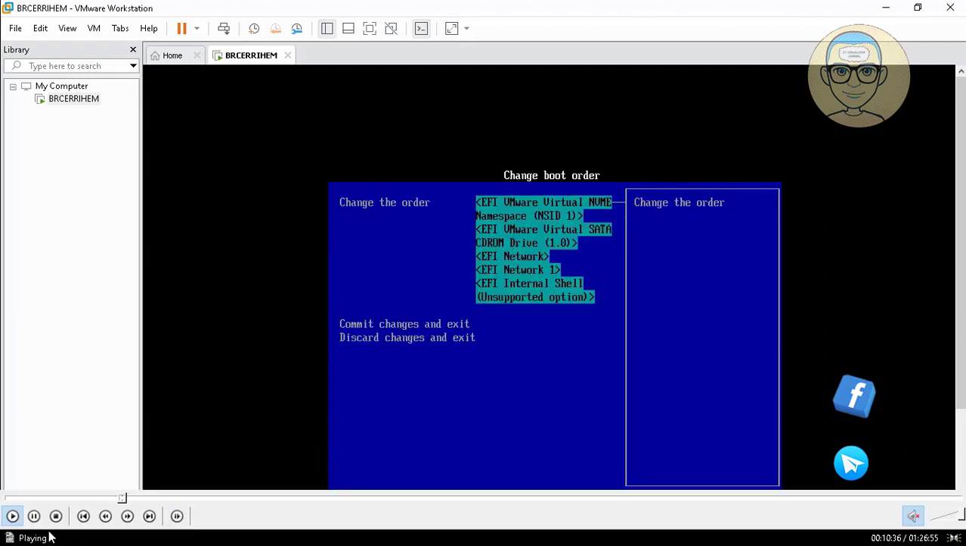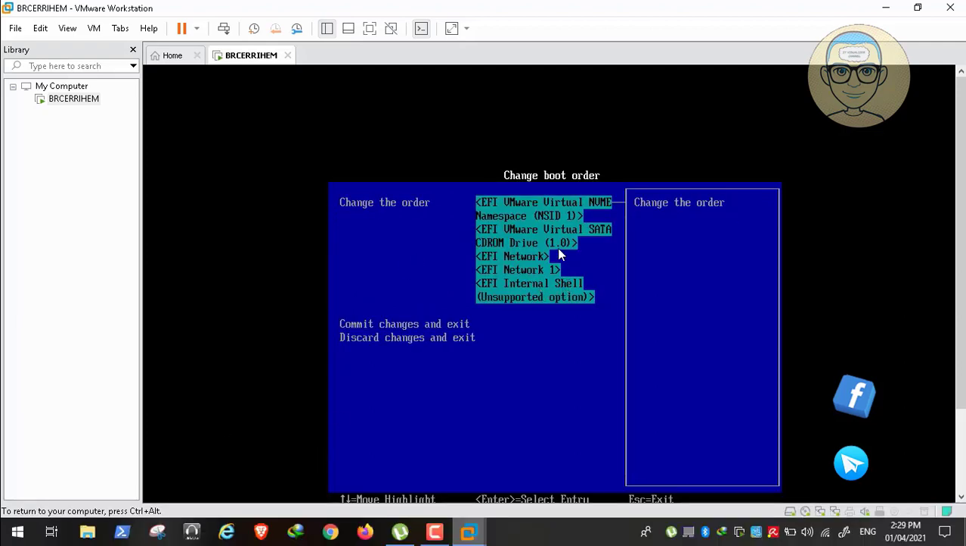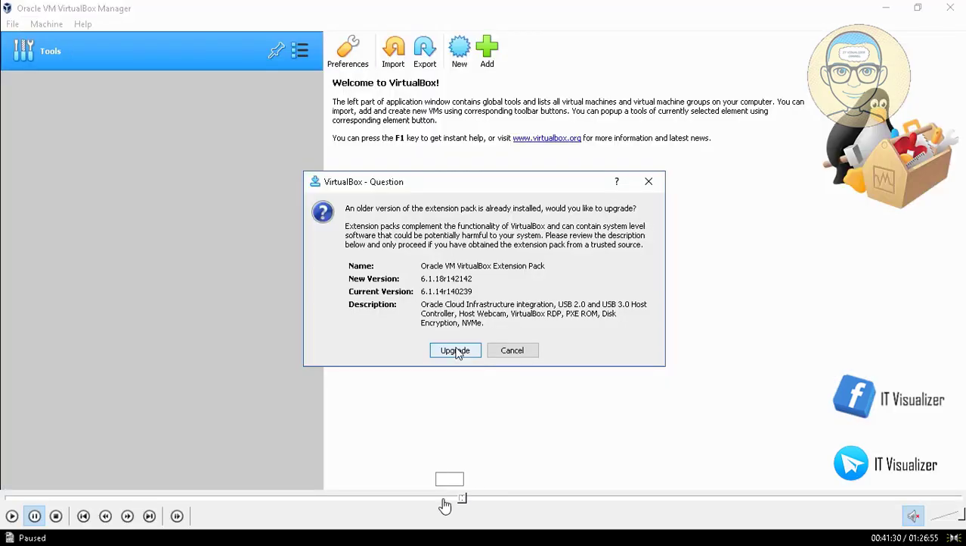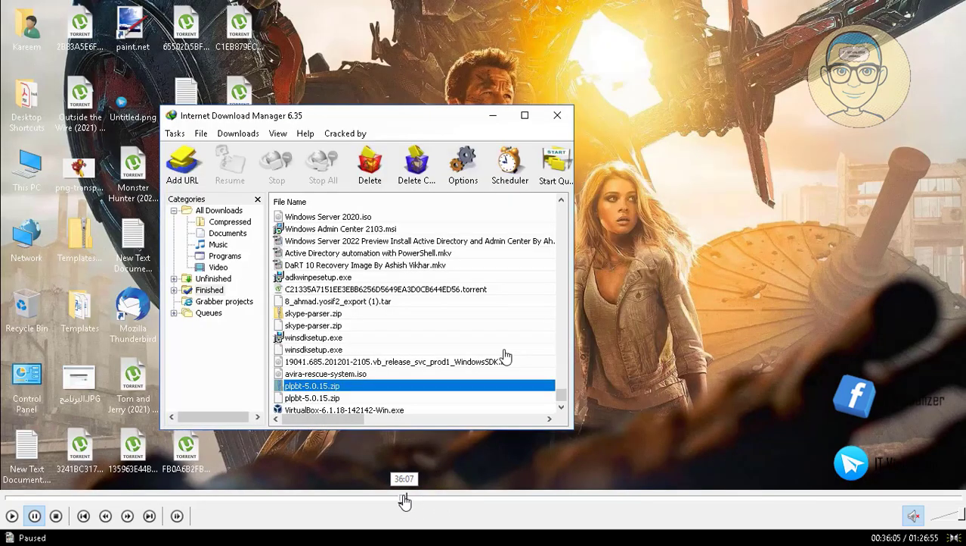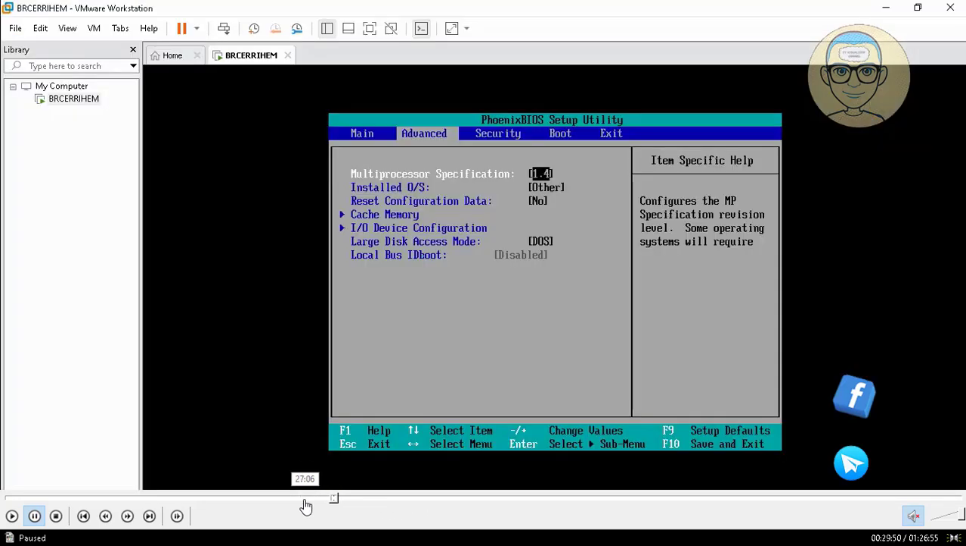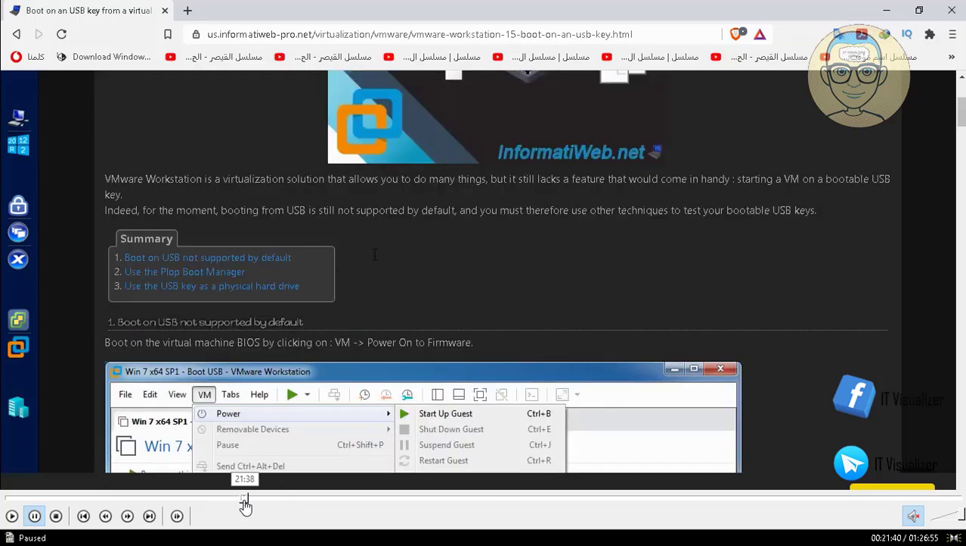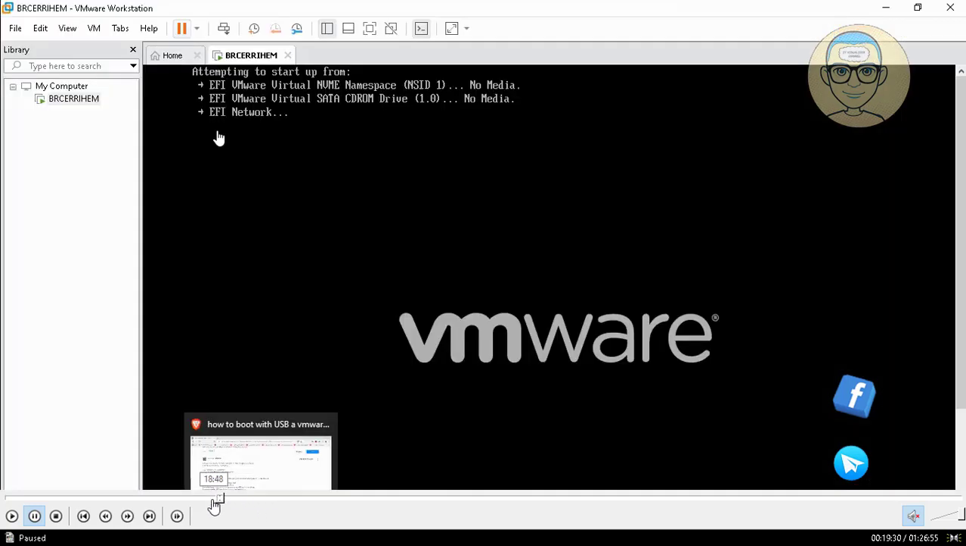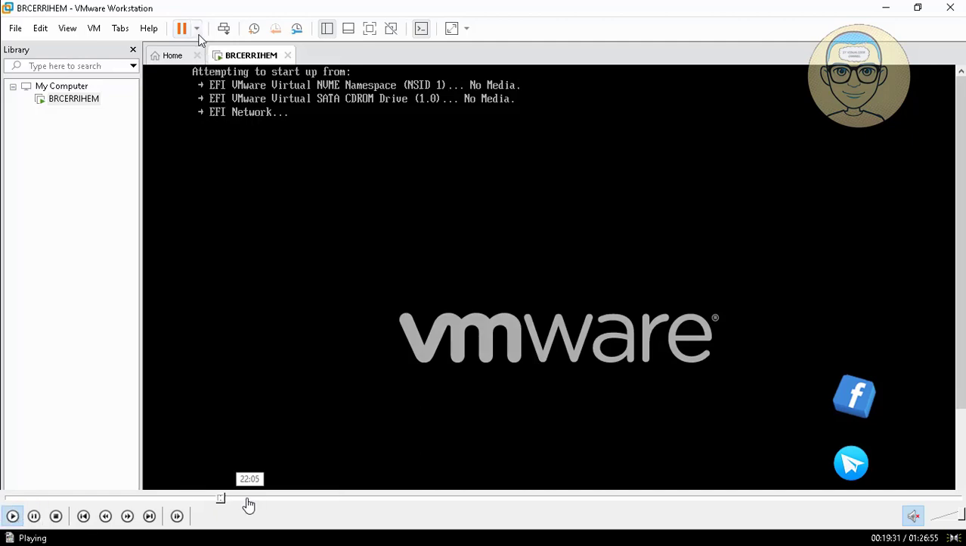Here we can see that it doesn't contain anything related to a USB, or it doesn't see my USB, even though it was attached before, but it doesn't see it. Okay, and there is no option here to boot from the USB. So we need to go quicker here to go to 19. Just a moment. So here we need to see how this will be done.